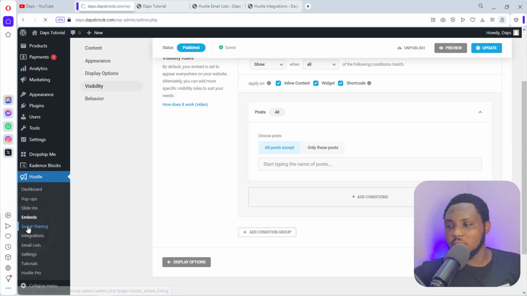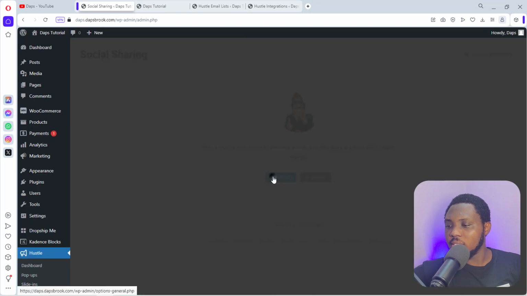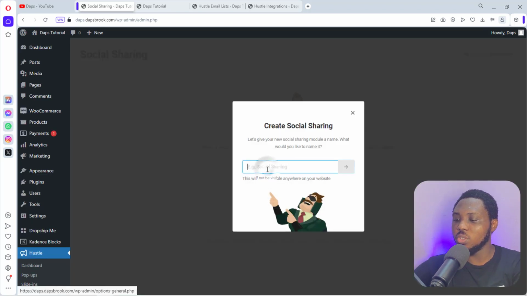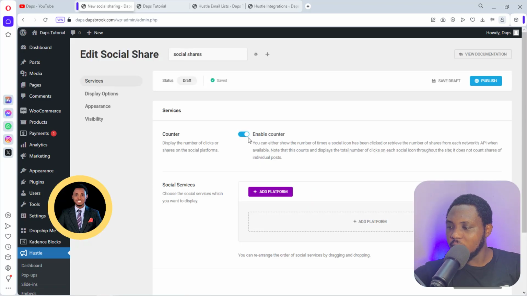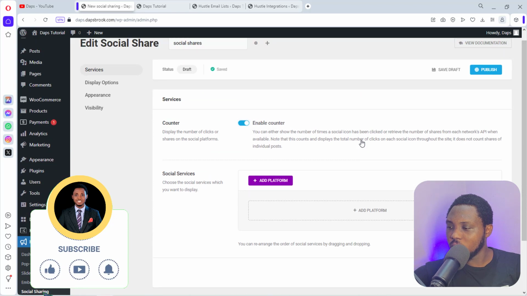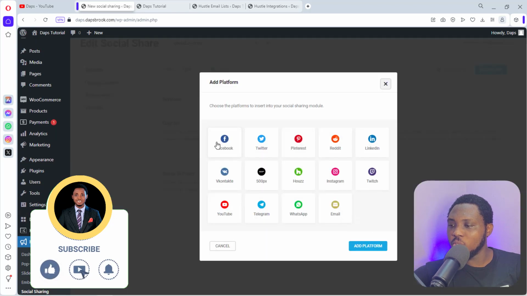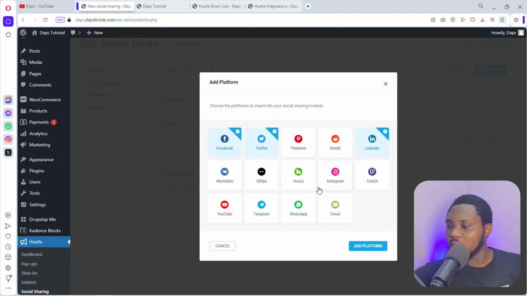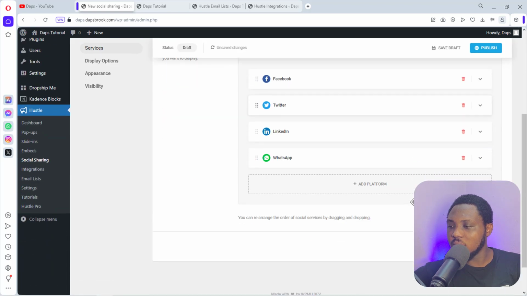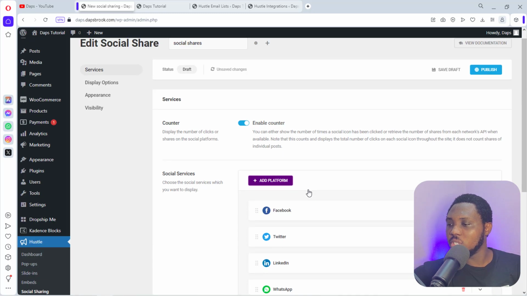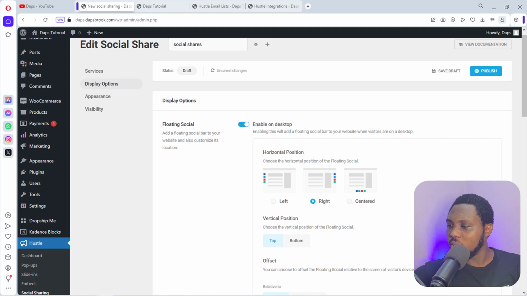So let's click this, and then we can create a new one, and we can just call this social shares. Yeah, enable counter, that's exactly what we want. And add a platform, so you may want to have this share on Facebook, on Twitter, let's say on LinkedIn as well, and then finally on WhatsApp, and then let's add this. So these are the platforms that we have for these shares, and we can come now to our display options.